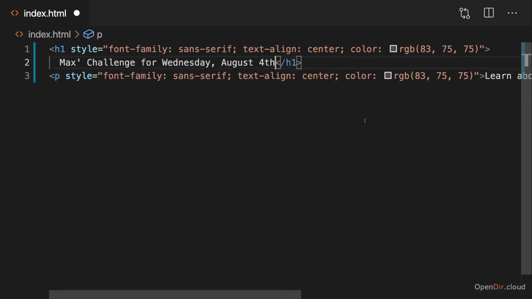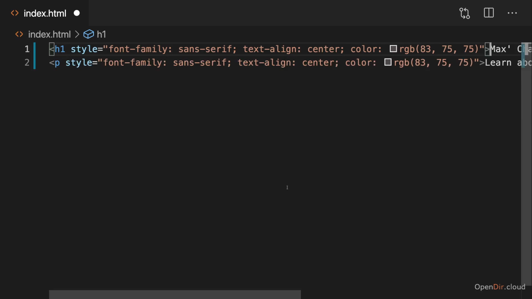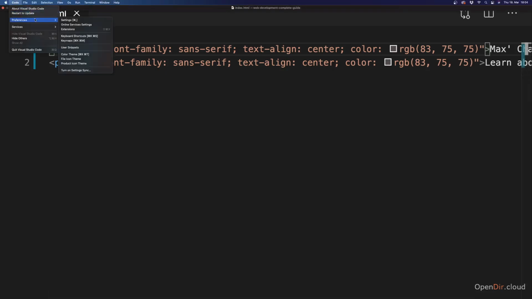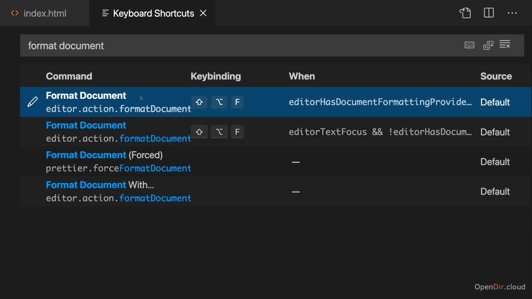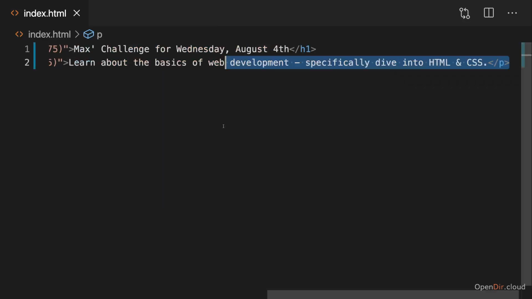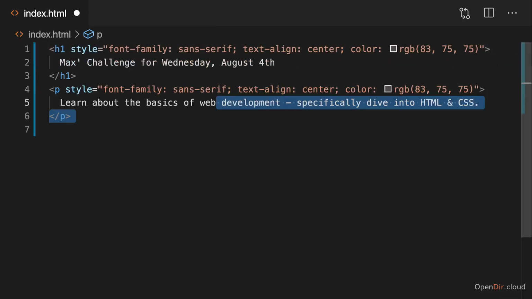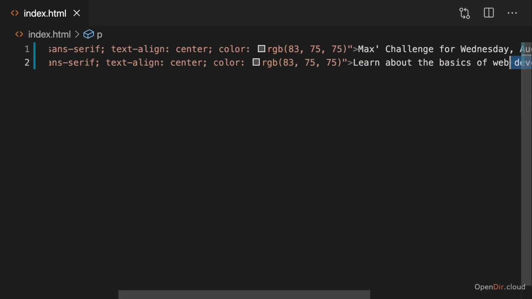But doing this manually can be annoying, and I'm reverting this here so that I can show you an alternative. Because there is a very useful feature built into Visual Studio Code, which helps you with code formatting. If you have a look at your keyboard shortcuts and you search for Format Document here, you will find a Format Document shortcut. If it's not bound yet, you can bind it.